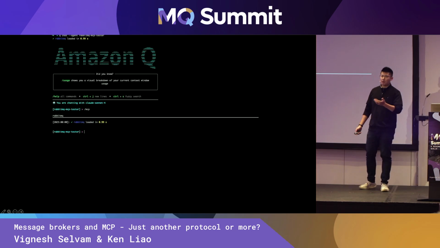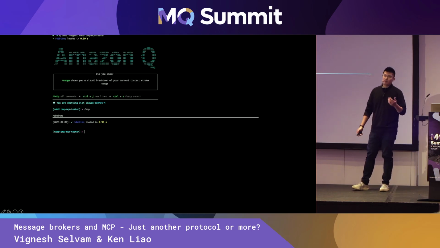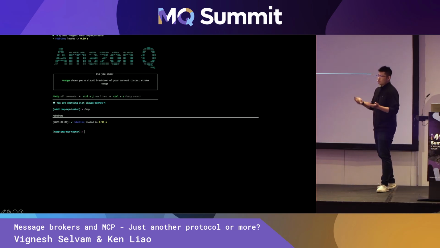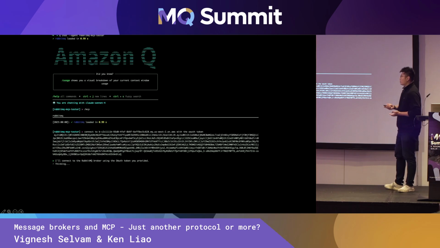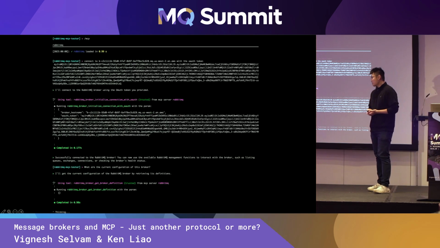For those of you who have operated RabbitMQ before, you might know there are broker definitions. To provision some resources, you have to edit the JSONs. But with that approach, everything can be done by natural language. So in this demo here, I just tell it to connect to a broker host on Amazon MQ for RabbitMQ using OAuth.